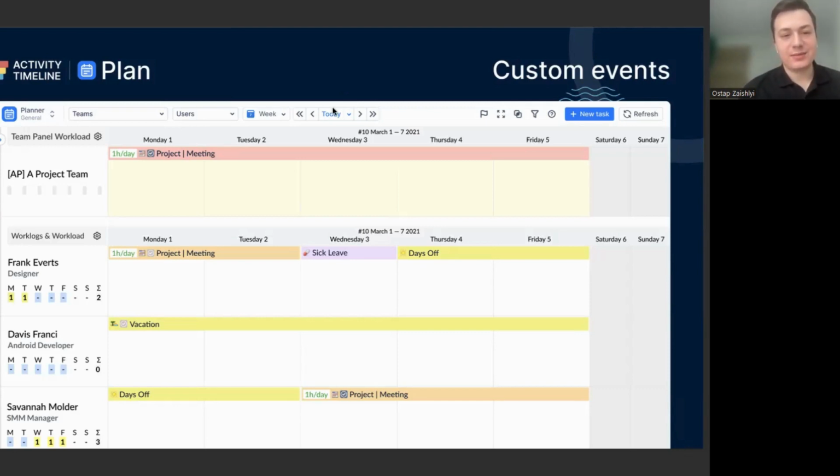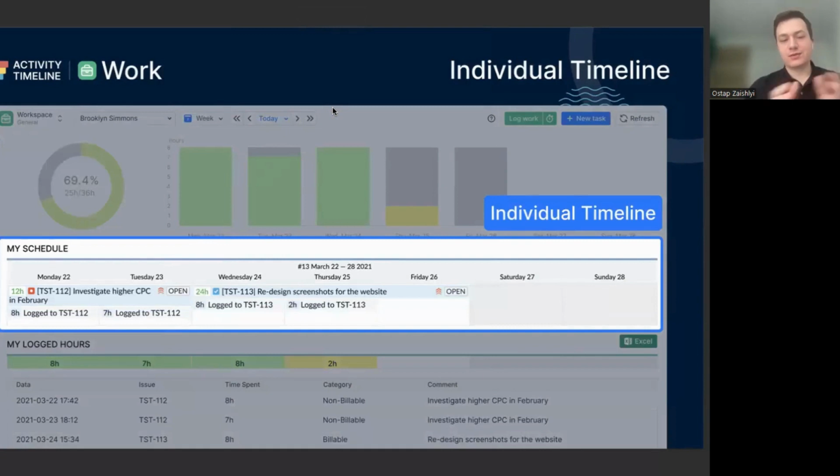So this was the plan module. Then let me move forward to work. Here again, it's an individual view. It's quite simple. This is all about time tracking. The goal here is to simplify time reporting by individuals, so they have multiple ways to do it, but they also see what is actually assigned to them.